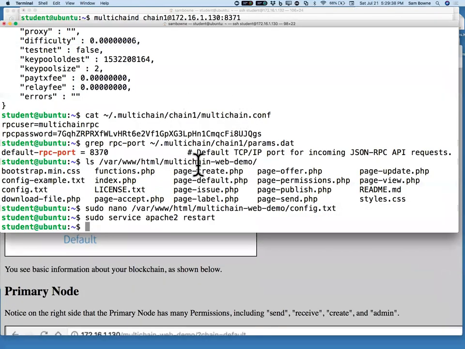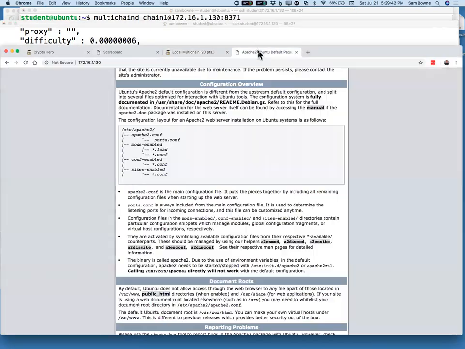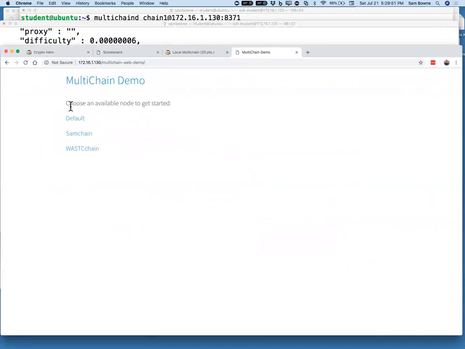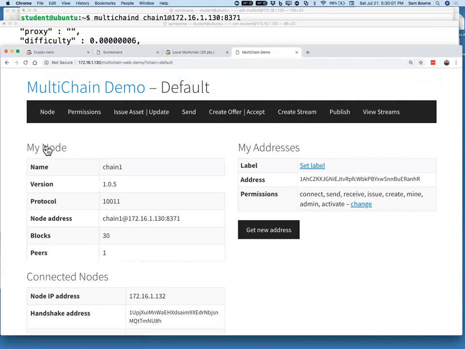Yep, multichain-web-demo. I'll just copy it. And then we can play with this thing from the GUI. Got to get rid of that dot at the end. There we go. Okay, so I can now choose an available node. Now I have a couple other nodes I've made in other classes, but the one I made now is called default because I didn't change the name. So I connect to that, and here I am in my node.